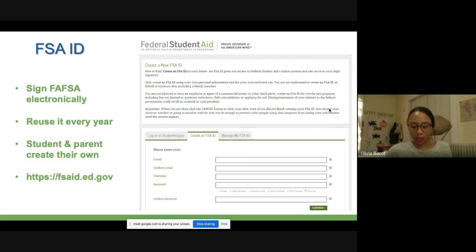So the first thing a student and parent would do is create their FSA ID. So this allows you to electronically sign the FAFSA. It's the easiest way versus printing out a signature page and then mailing it in and having to wait 7 to 10 business days for it to process.